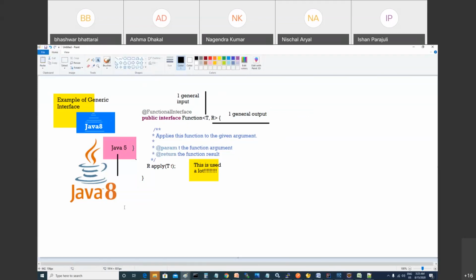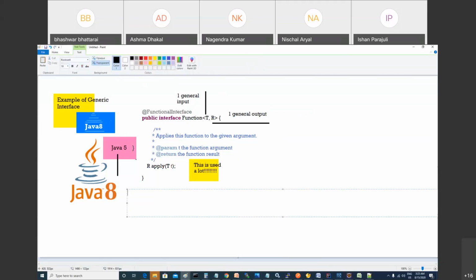So let me write the functional lambda expression for it. I need your help. The function I want should take a string, and it should return what? Boolean. Here you cannot use a primitive type. Remember it. We can use only the wrapper type. That's the difference. Predicate returns a primitive type.